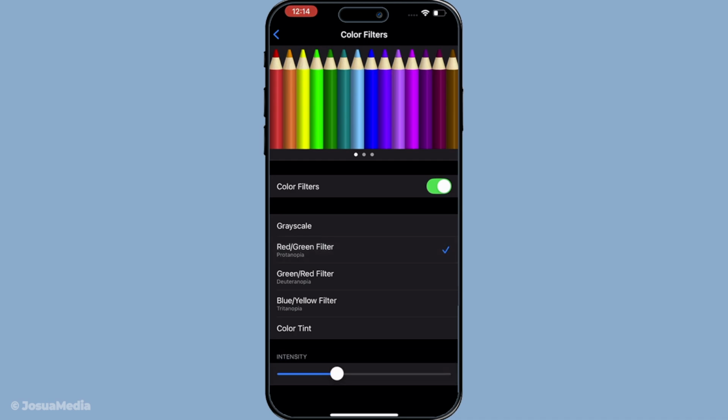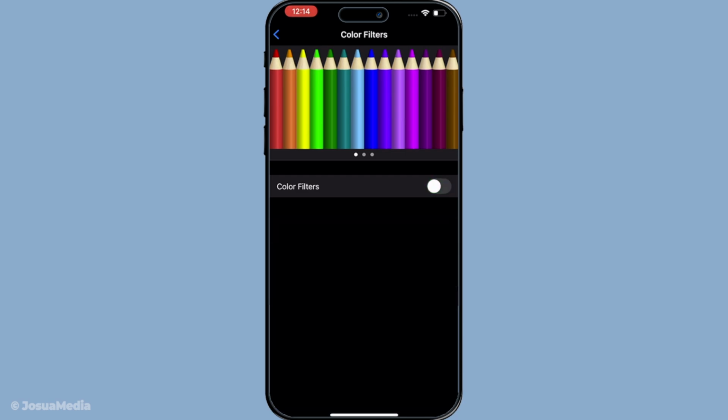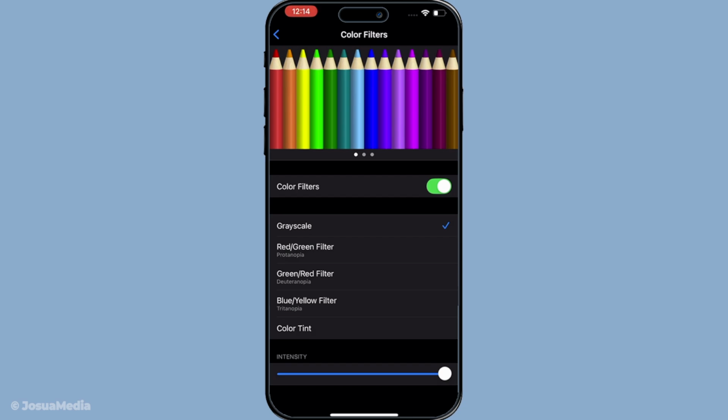This is where you can customize how your display looks. You can tap through each filter one by one to preview how it affects your screen. As you tap on each option, the display updates instantly, so you can see the difference right away. You might notice some filters make colors look warmer, some make them cooler, and others reduce certain color tones entirely.